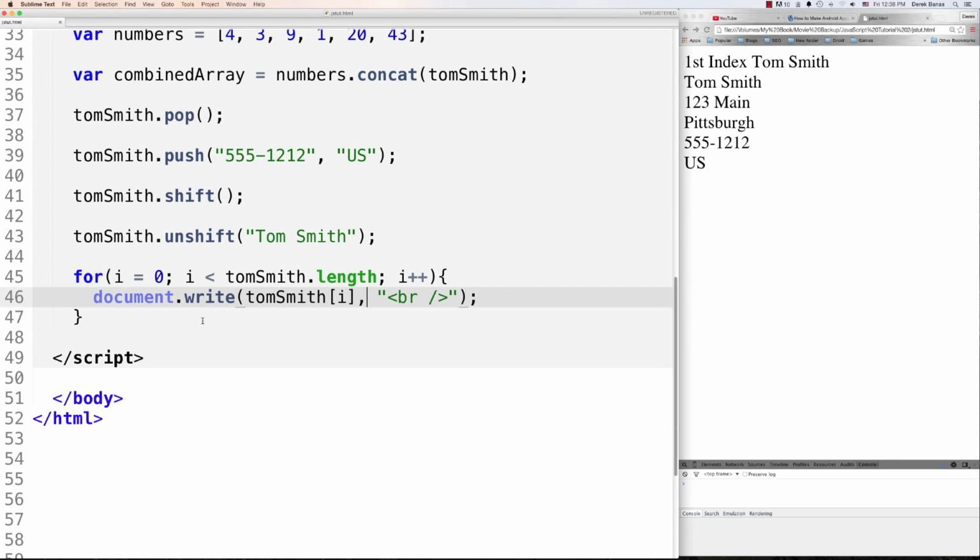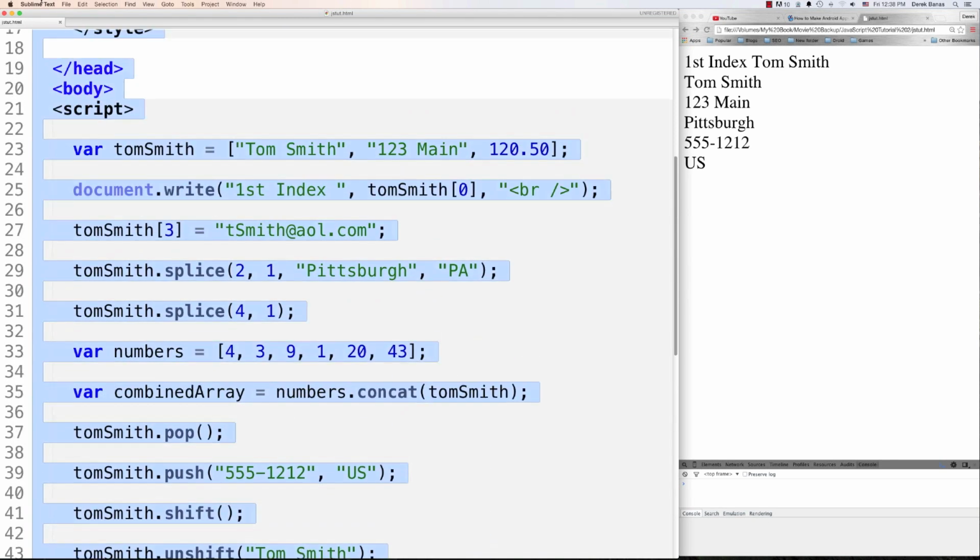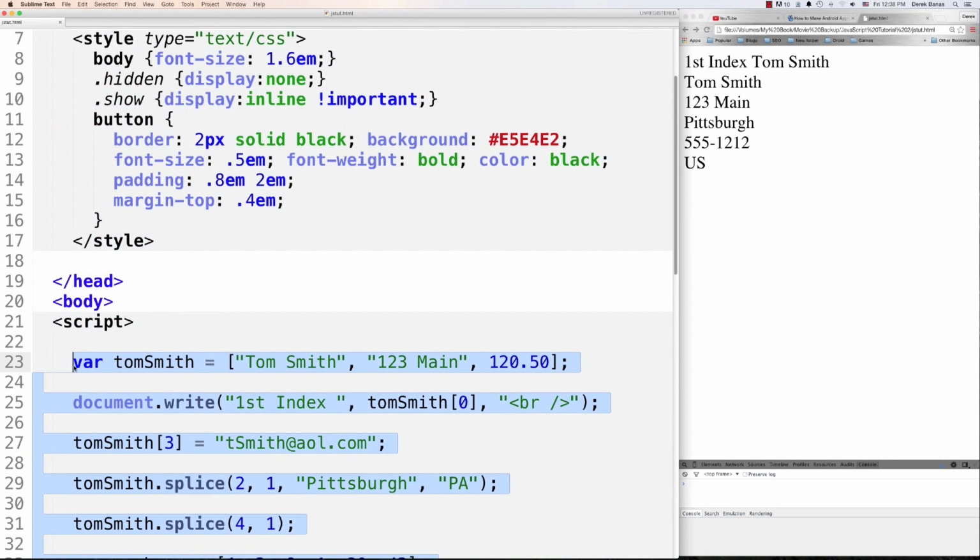So there you go, guys. That's a whole bunch about how to use arrays inside of JavaScript. Now let's jump over and take a look at functions.